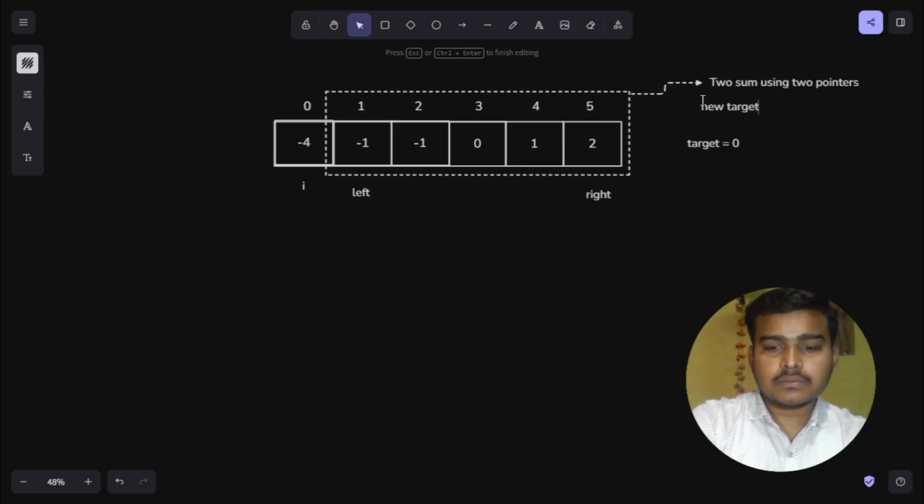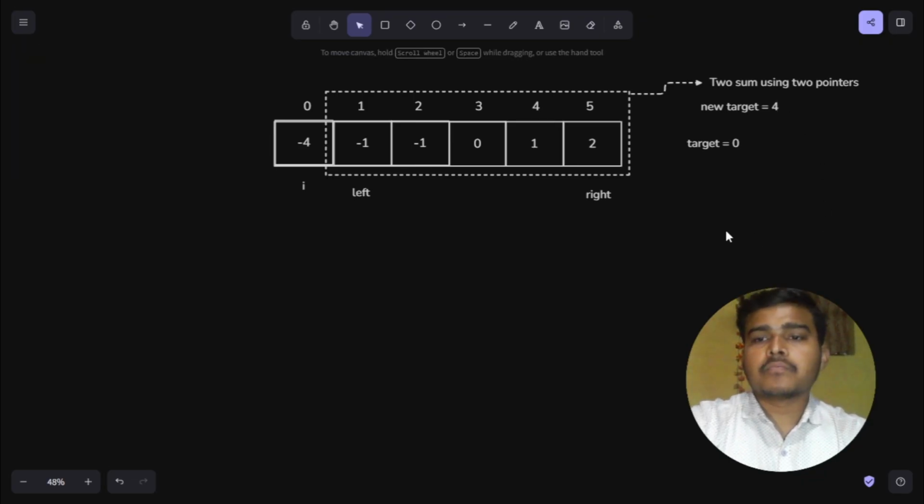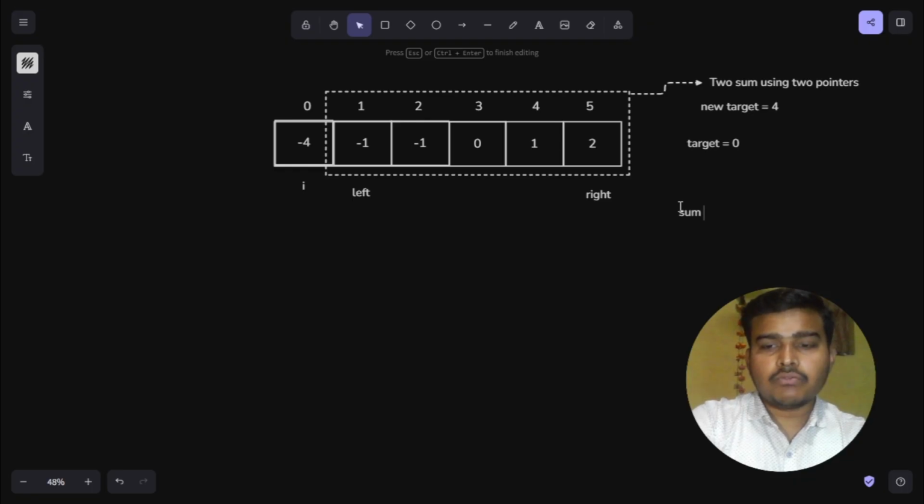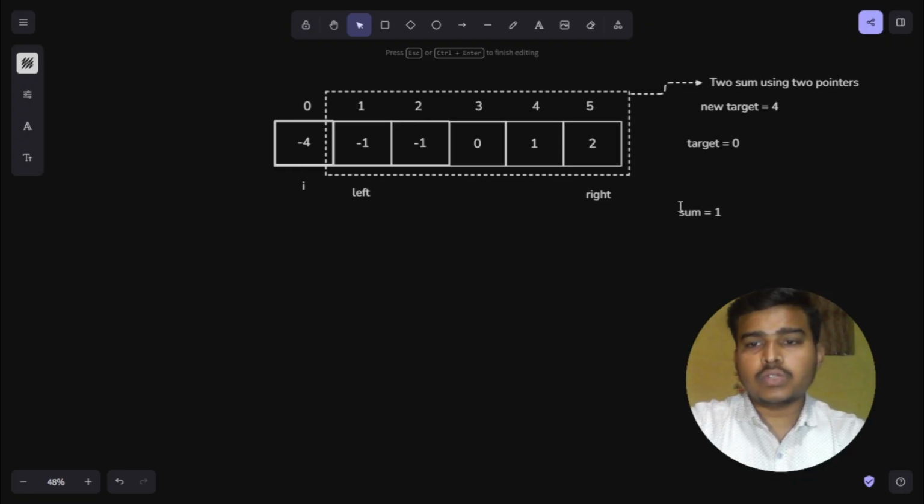New target is 4. So 0 minus -4 is 4. And now we are looking for 0 sum inside this particular part. Now let's start taking the sum. So when we take the sum of this -1 and 2, the sum will be what? The sum will be 1. -1 plus 2, that will be 1.